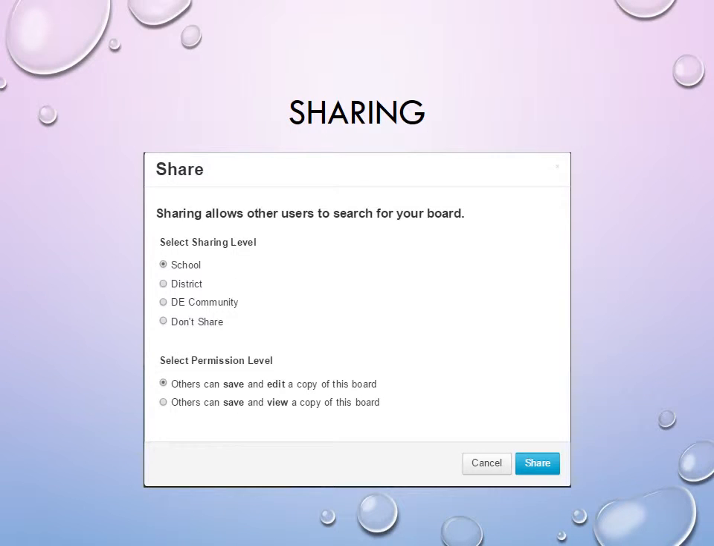Sharing your board is an excellent way to contribute you or your students' hard work. Boards can be shared throughout a school, district, the Discovery Ed community, or not shared at all. You can select the permission level and whether people can edit or view your board. Teachers can share with other teammates and grade level colleagues. Students can share their boards and it can become a resource for other students to use.